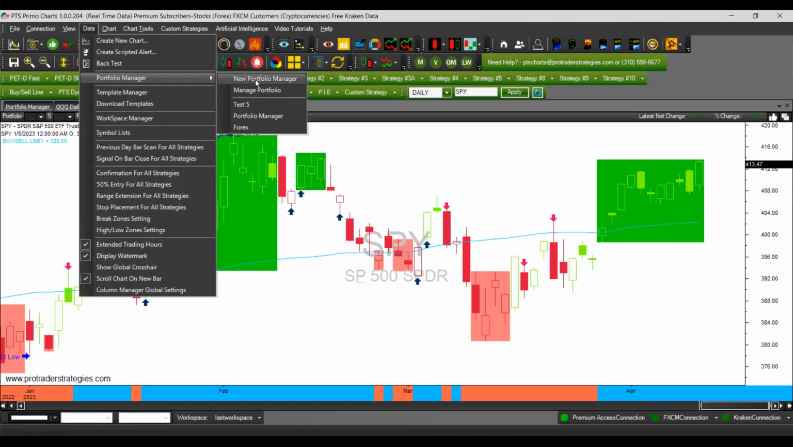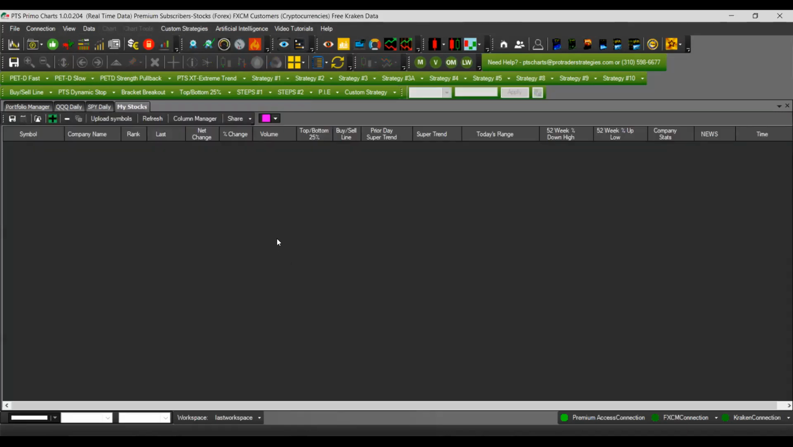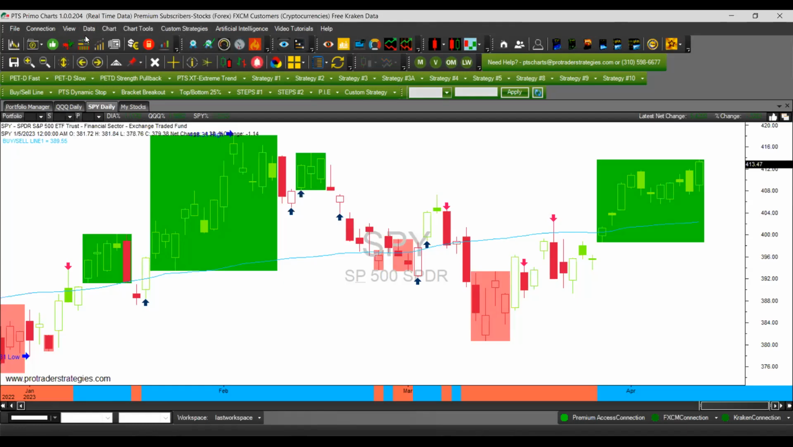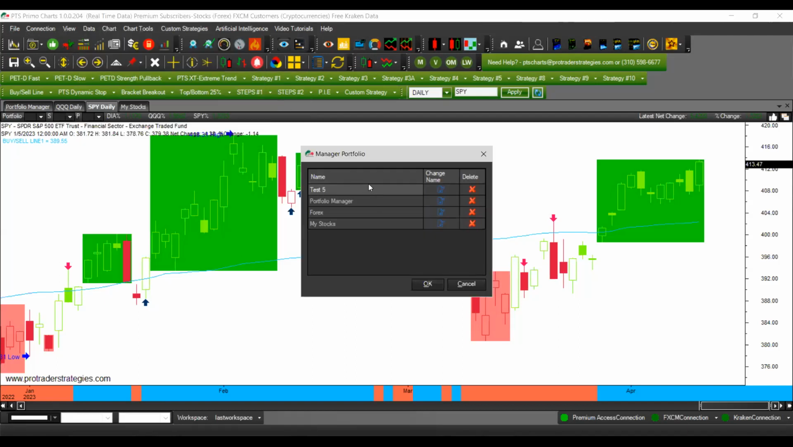If you're going to create a new portfolio manager, you click on new portfolio manager and then add a name. So let's say that I'm going to name this My Stocks. And when you click OK, this is your new portfolio manager where you can add symbols and create your own list of symbols. Coming back to data, you also have what is called manage the portfolios. So any portfolios that you have existing at the moment, you can manage them from here. You can either change the name or delete them.